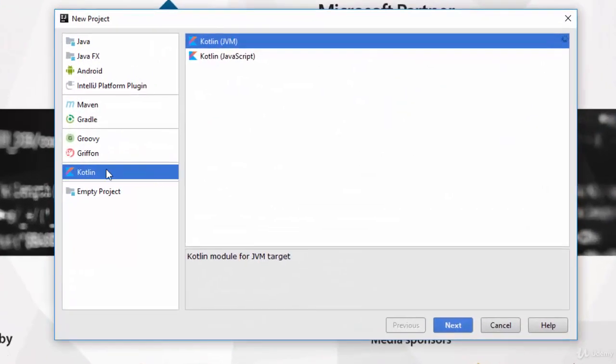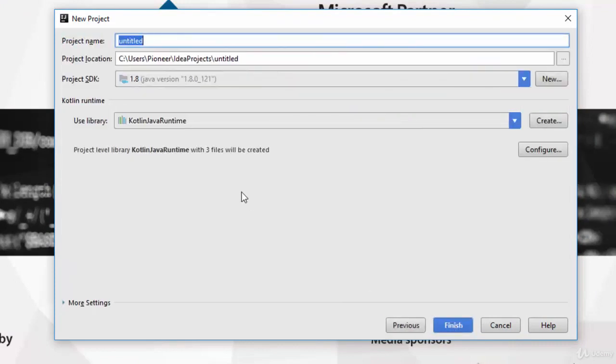Then from the left side, select Kotlin. And from the right side, select Kotlin JVM. Then click Next. Let's suppose we are going to call it, for example, myex, which stands for my example, then click on Finish.